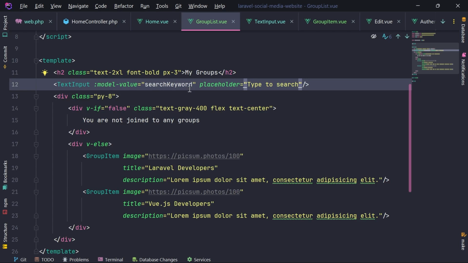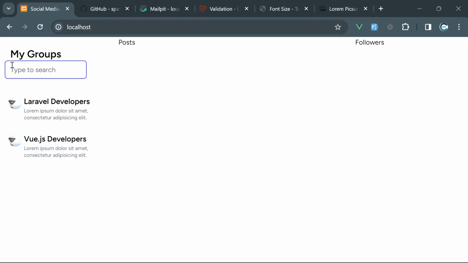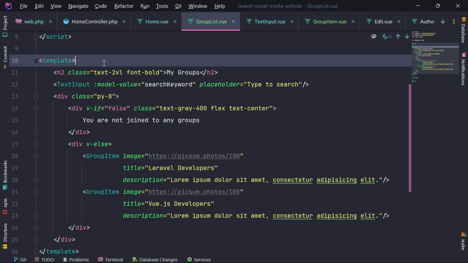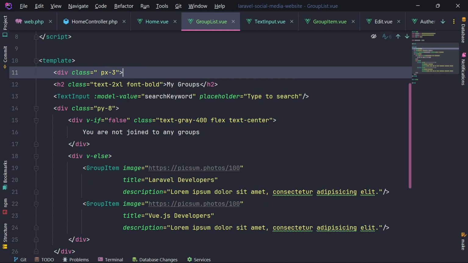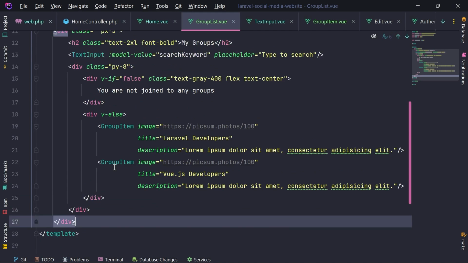And I'm also thinking that we should give some horizontal padding to everything. So this is on the left side, this my group is at the top. So I will make everything aligned properly just by introducing a new div, give it class padding x3, and put everything inside that div.